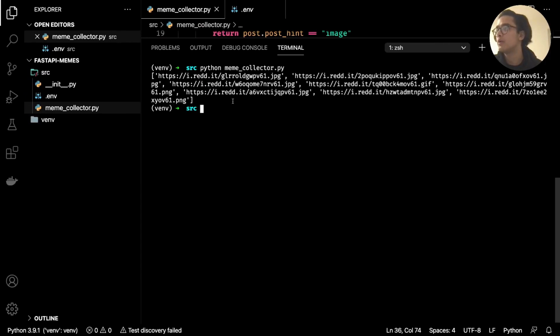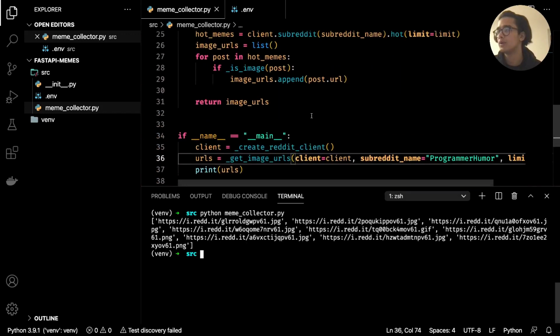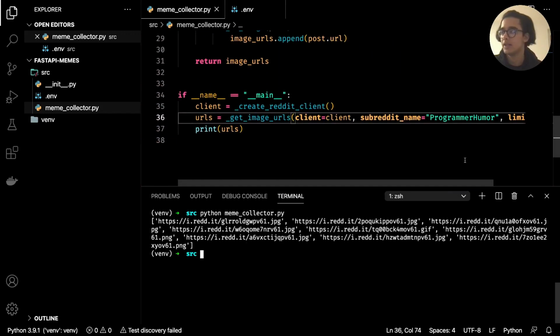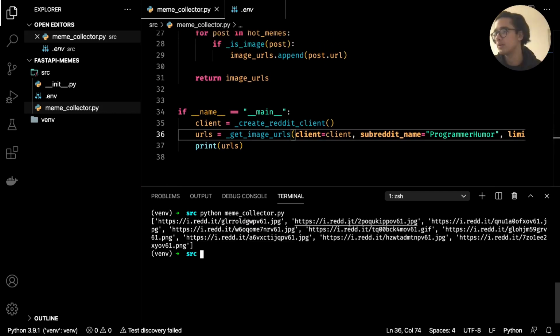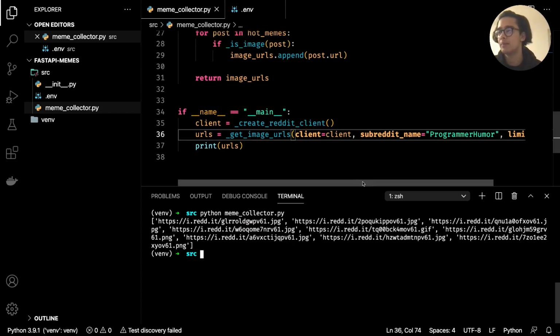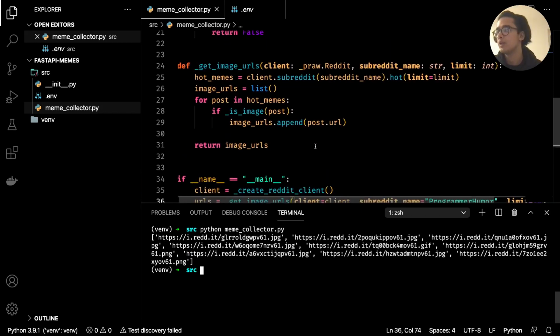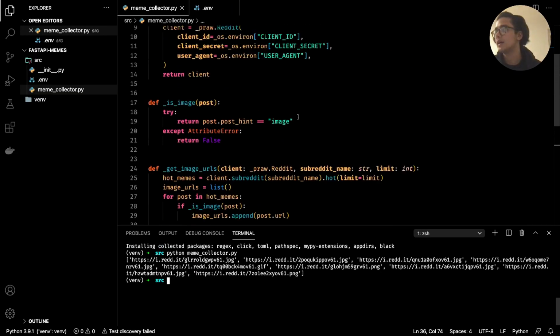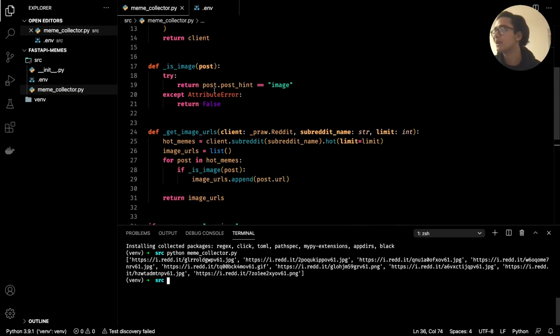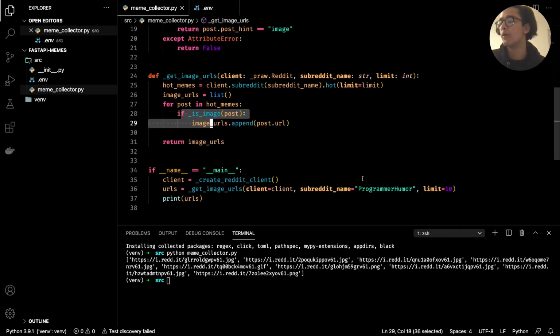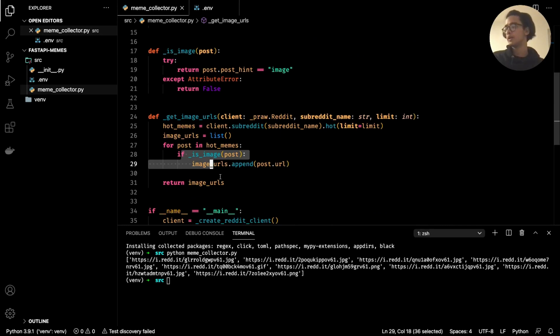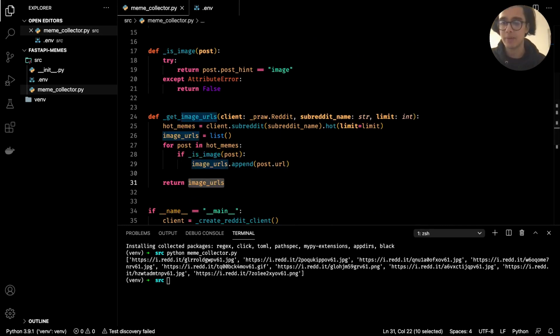But because of that, we won't get all 10, because we asked for 10. I think what it will do is include within that limit, so here it's probably 9. But we need this check here, this is the image check. Cool, now we have our URLs. We can collect our URLs using the Reddit API.